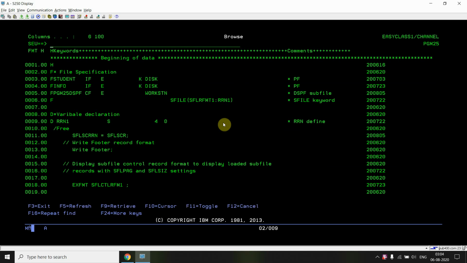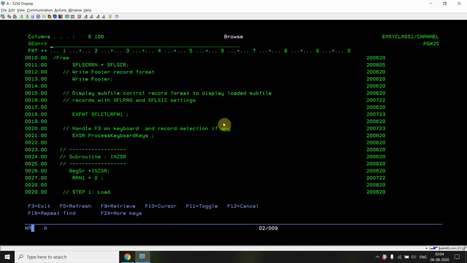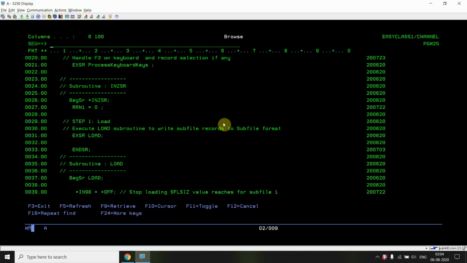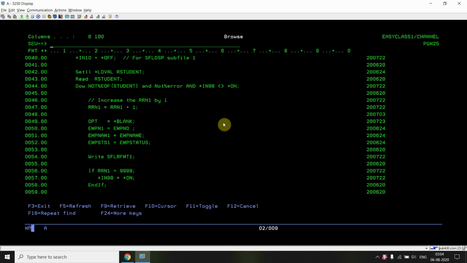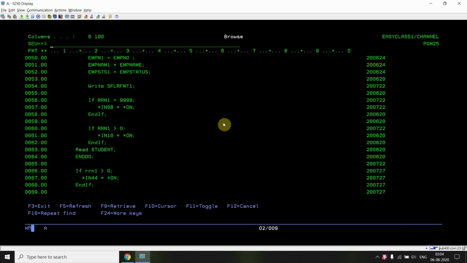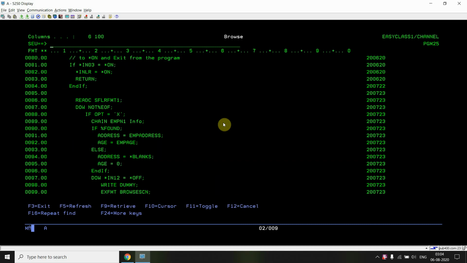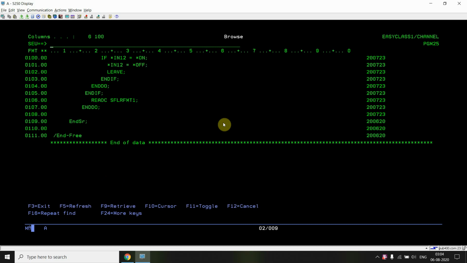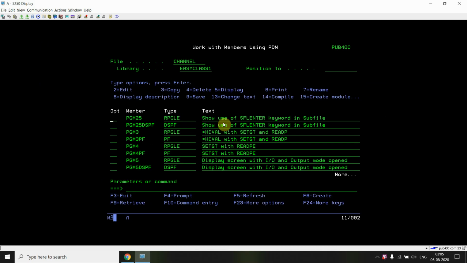This is the simple program where files and subfiles are defined, for displaying the subfile and then handling the keyboard keys. This is the initialization. The first thing is the load of the subfile, writing the subfile format, and then pressing F3 or whatever we took, X or anything else. If we use SFLENTER, we don't need to do any specific handling for that purpose.